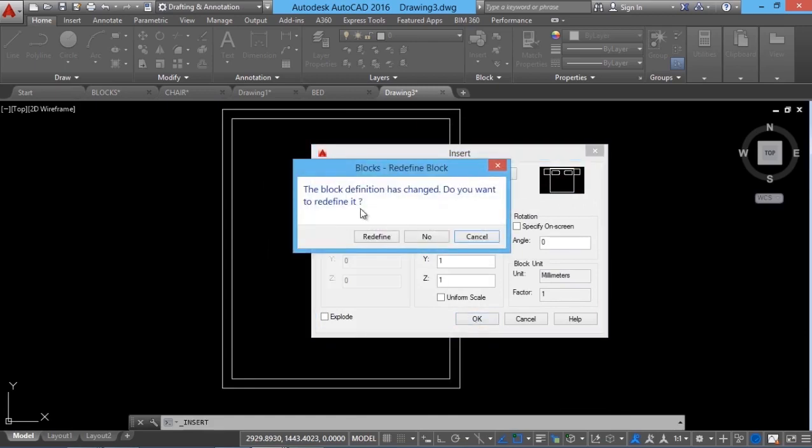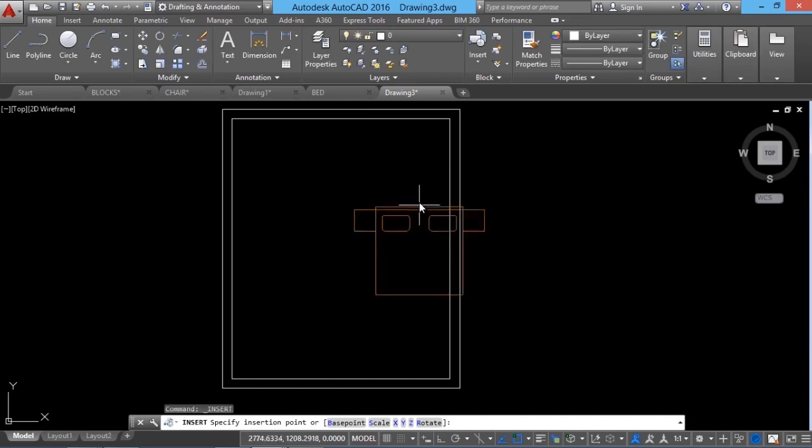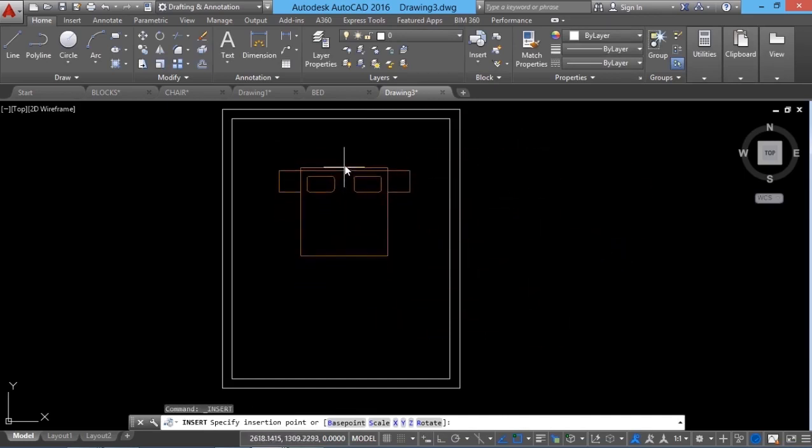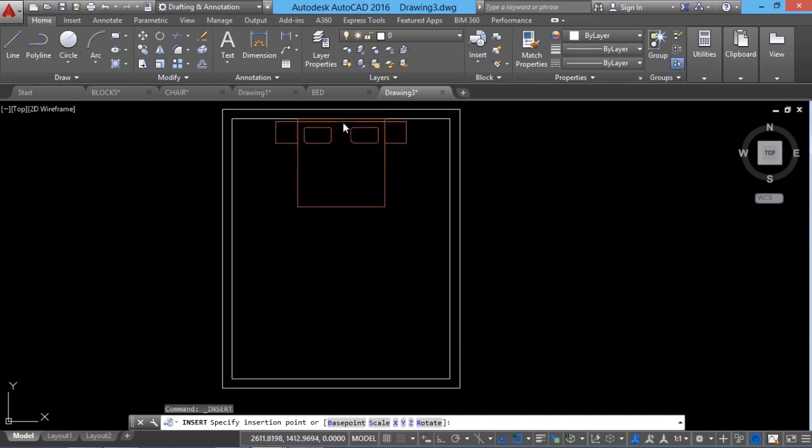So the software will tell you that the block is already defined. That means a block with the same name is already existing in this drawing. Do you want to redefine it? Yes, click on that. Now you will see this block with the latest base point specified. Now in one go, you can click it at the right location. This is the advantage of re-specifying the base point of a drawing.